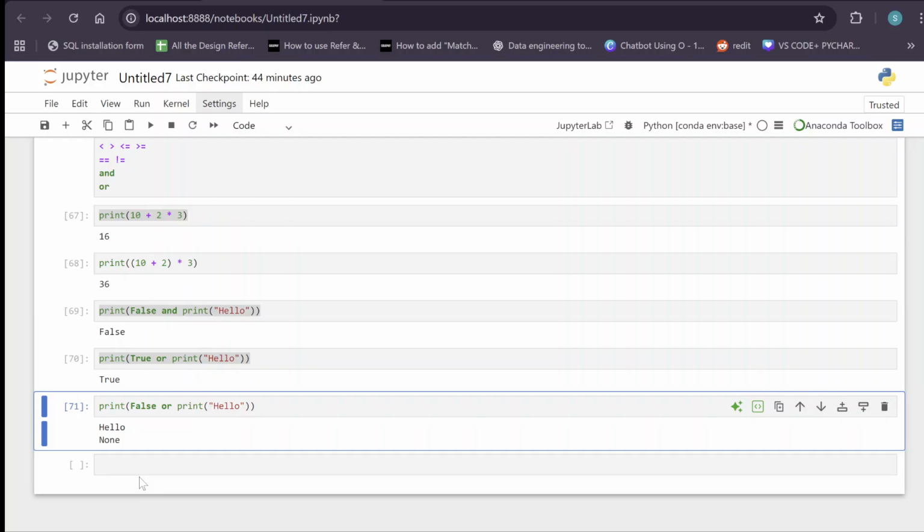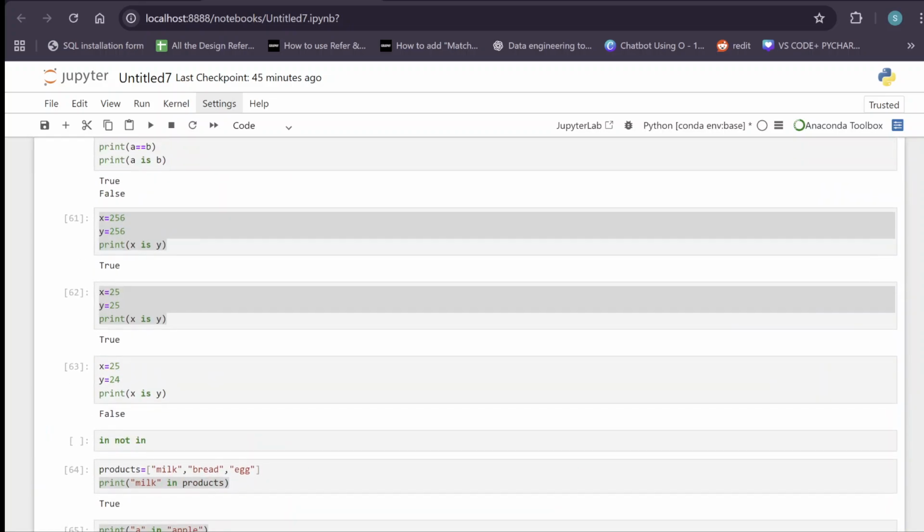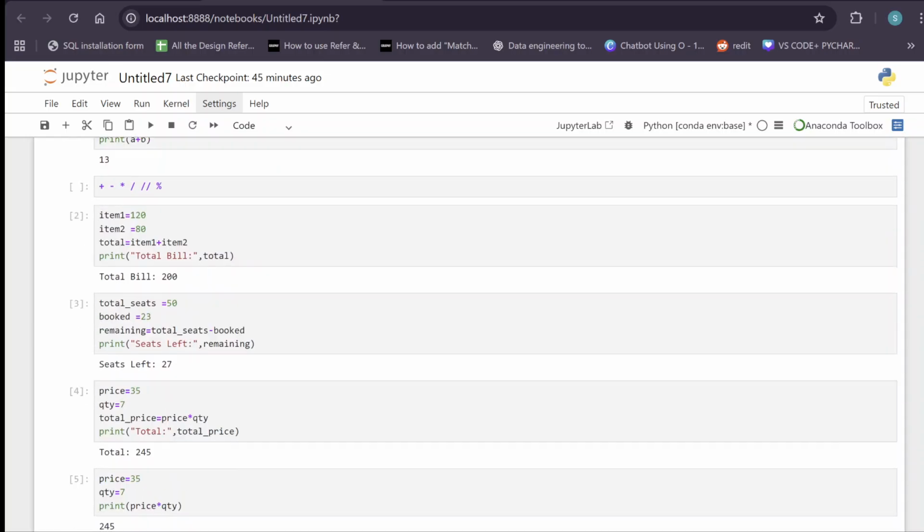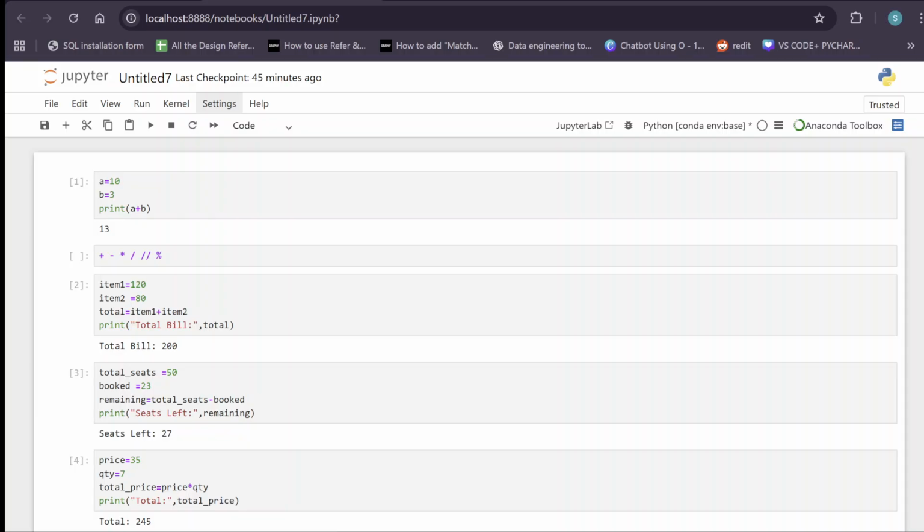You are not writing 100 or 200 or 300 lines of code like C++, C Sharp, Java. You need to add many lines of code before you are running even a single addition command. But here you are directly using everything with a variable. See here we are using directly a equal to 10, b equal to 3, print a plus b. But over there, in C++ or C Sharp, you need to add multiple lines of code before this and then print. So it is an easy way.